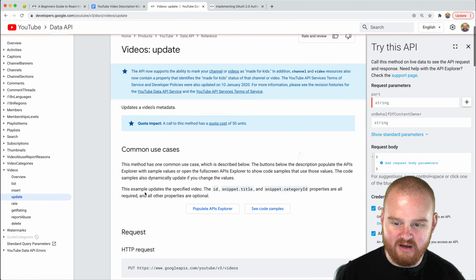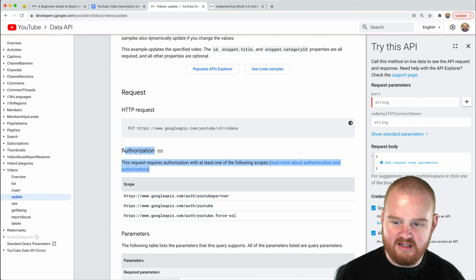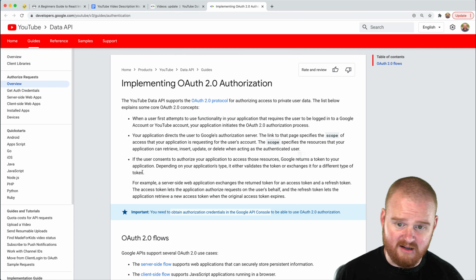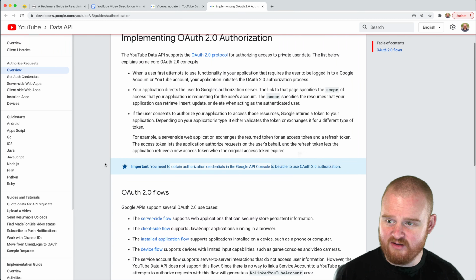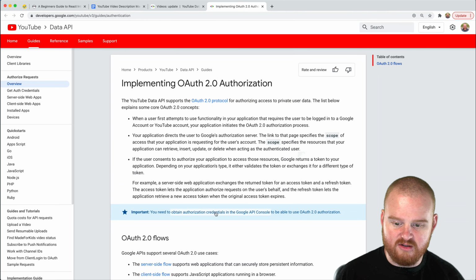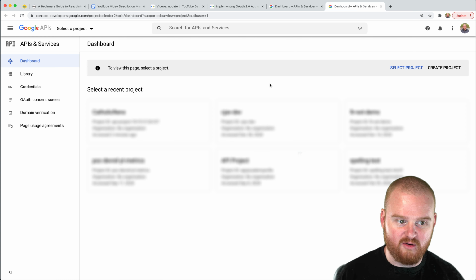So here, if you look at the update or list endpoints, then when you get to the authorization section, it tells you to read more about authorization, and we land over here implementing Oauth2 authorization. And there's a couple different auth flows that you can go through. And the first thing that you need to do is go over to the Google API console. From the Google API console, you have to create a new project.